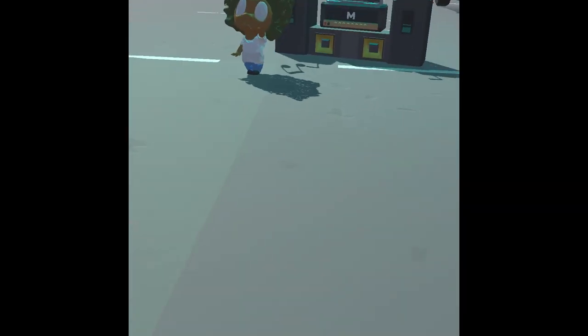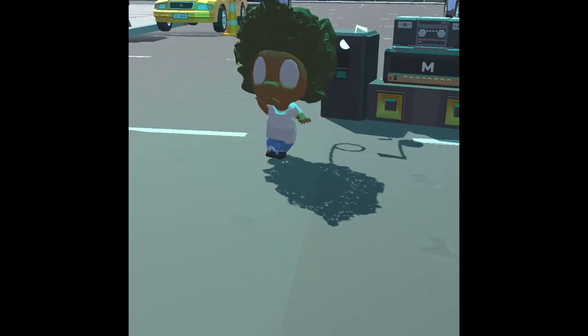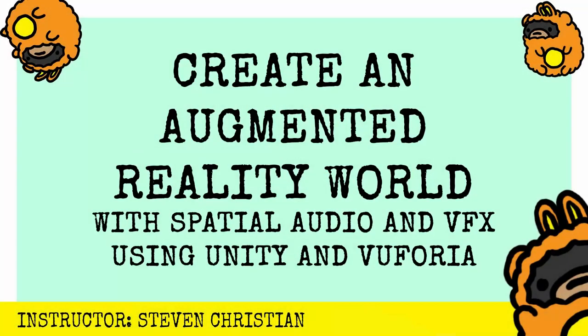And so if you want to learn how to create a 3D world you can explore in augmented reality that has spatial audio, go ahead and join me on this wonderful journey.